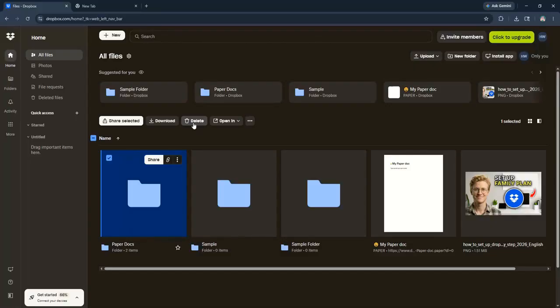Another option for increasing storage is by cleaning up your existing files. Go to the Files tab and check for any large files or duplicates you may not need. Deleting these can free up significant space. You can also use the Storage tab to see which files or folders are taking up the most space, making it easier to decide what to remove.